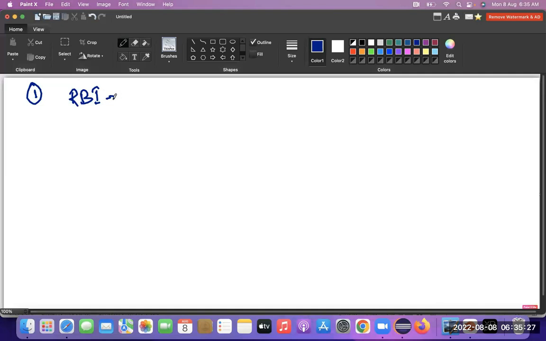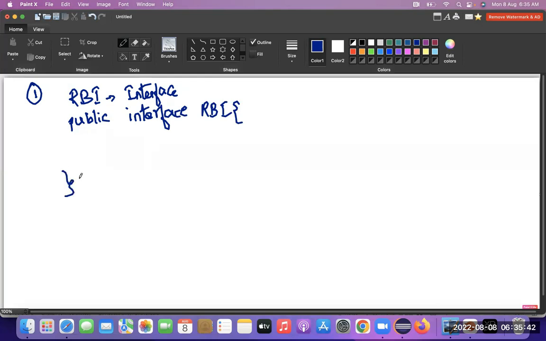Okay. So create an interface for RBI, like public interface RBI. In this RBI interface, you need to create abstract methods for debit and credit.